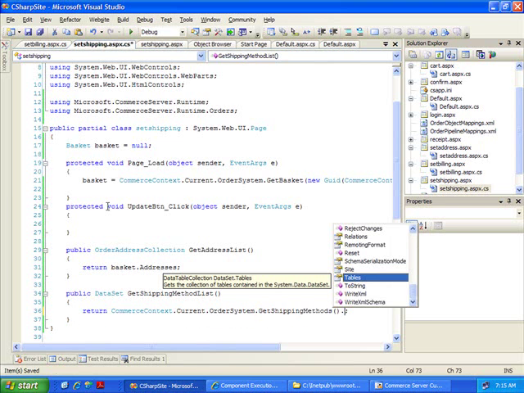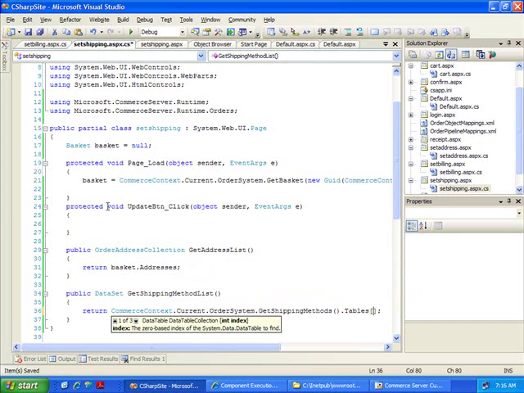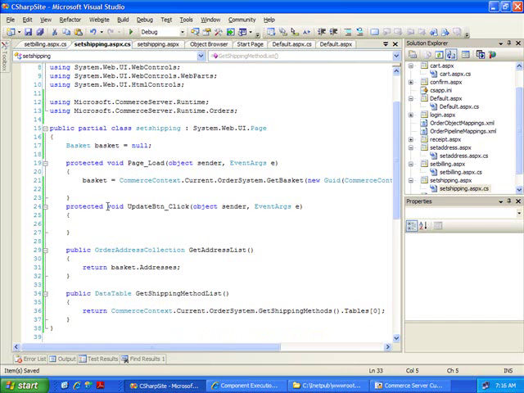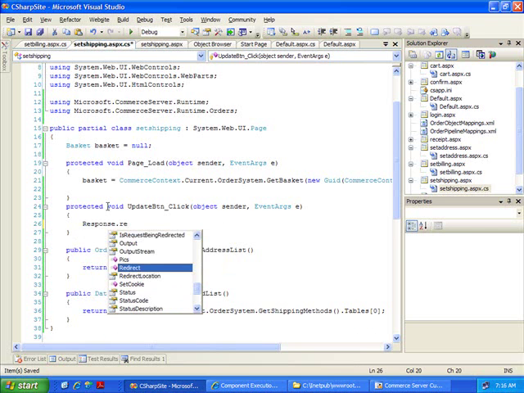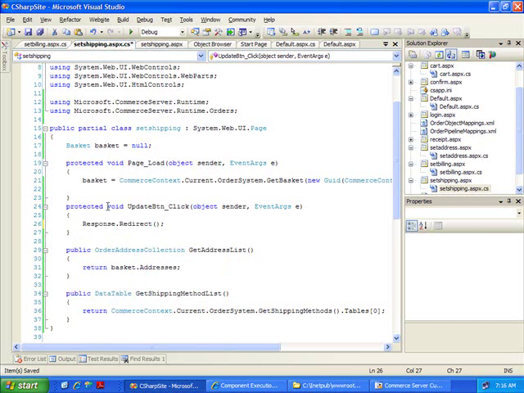So actually this will be tables. And we need to change this to data table. Okay. So now on the button update, we're going to do a redirect. The redirect is going to be to our confirmation page.